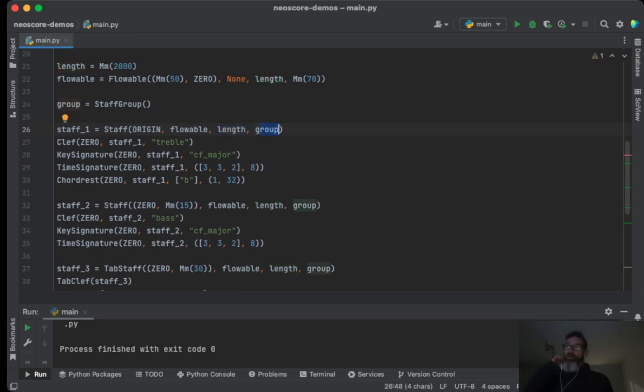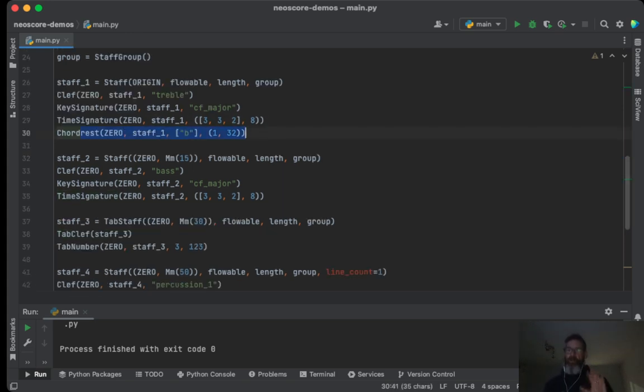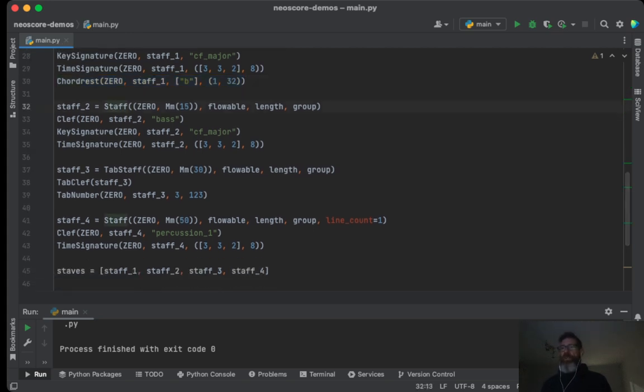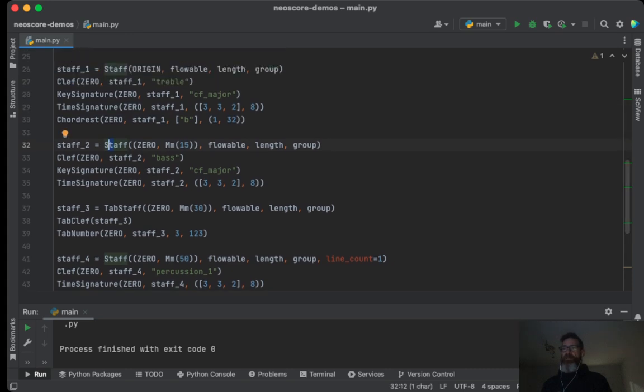Okay, the group, staff group. It has a clef and a key signature and a time signature, and it looks like it has a note that is there. We'll go on to all of these very soon. The second one is pretty much the same, except it is starting not at origin, but 15 millimeters down from the top. It has a bass clef and the same key signature and the same time signature of 3 plus 3 plus 2 over 8.